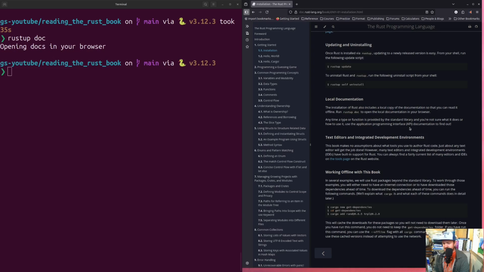Let me see. So, working offline with this book. In several examples, we will use Rust packages beyond the standard library. To work through those examples, you will either need to have an internet connection or have downloaded those dependencies ahead of time, which, fun fact, requires an internet connection. To download the dependencies ahead of time, you can run the following commands. We'll explain what cargo is and what each of these commands does in detail later.